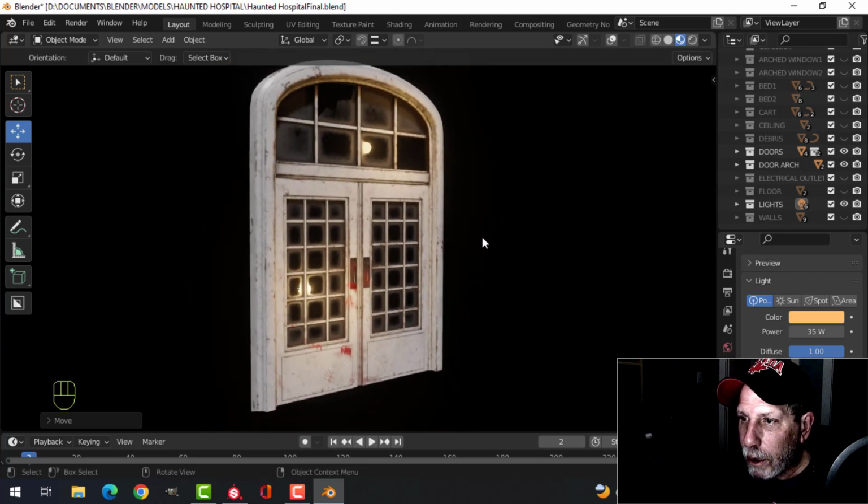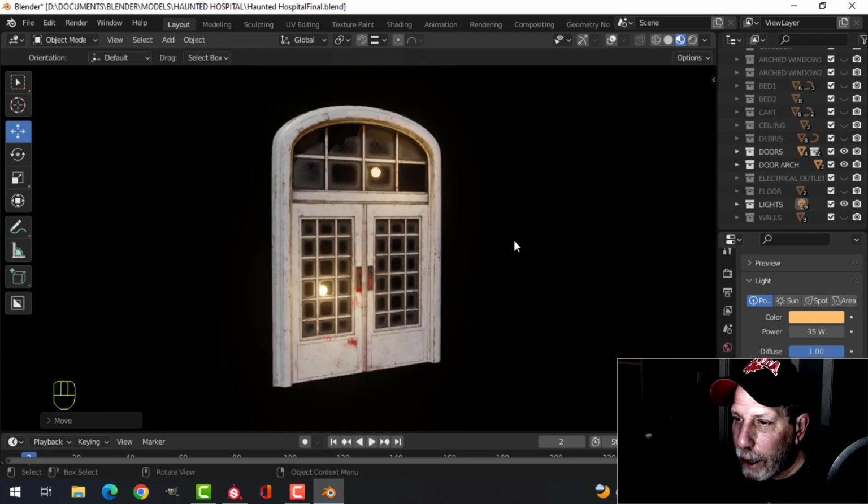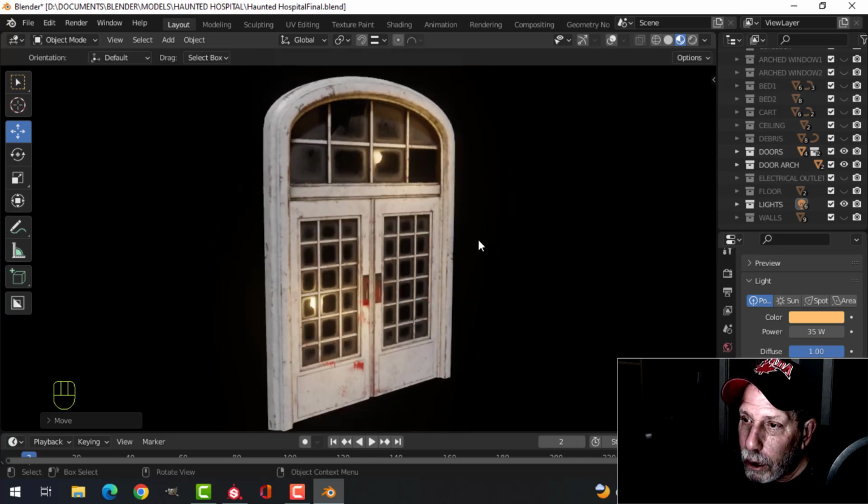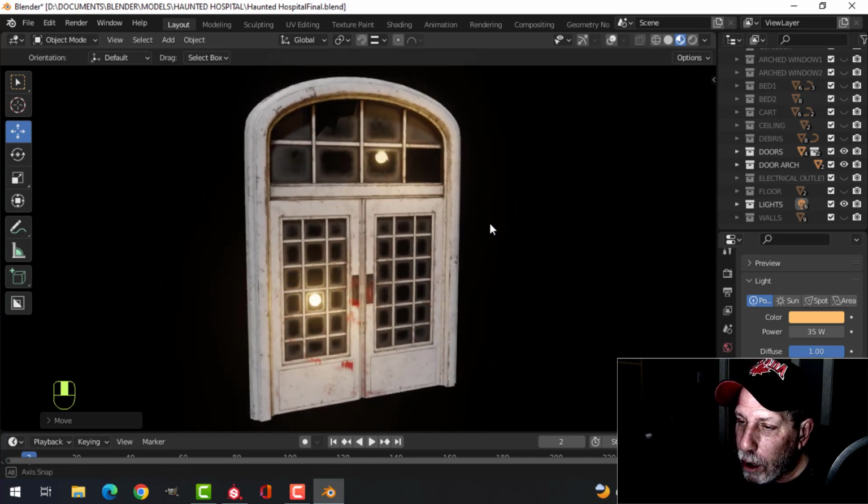All right, so we've completed that. So I'll go ahead and maybe texture a little bit more of the arched windows along the side, or maybe I'll show you that. And then we'll go and work on the bed and the cart and all the other parts of this.